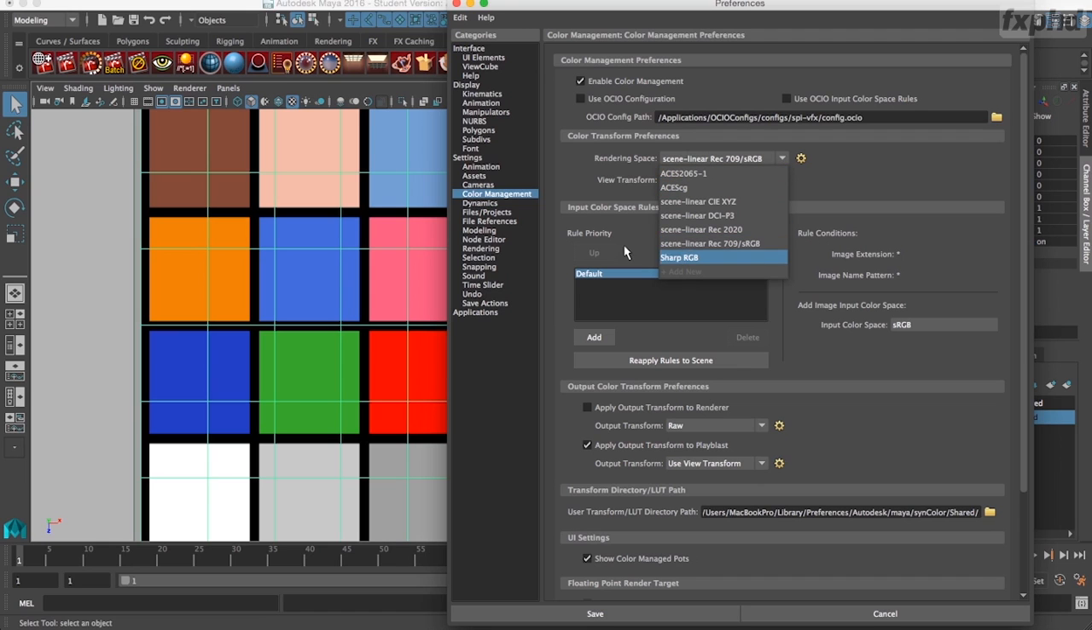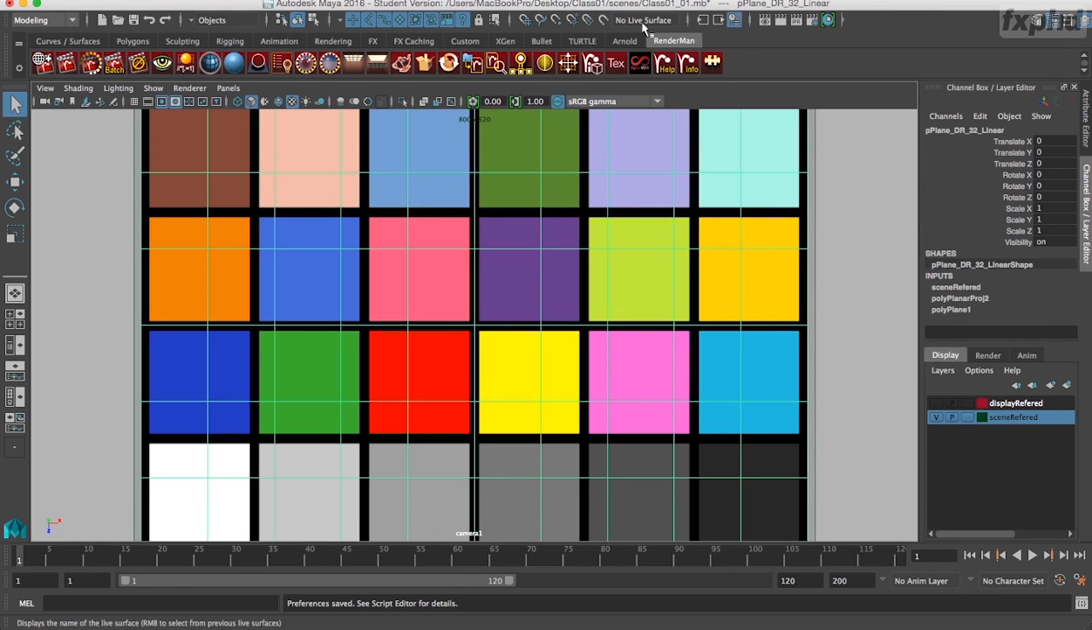But for what we're doing, I'm just going to leave it on that. Okay, so if I save this out, I'm going to come in now and render out these two as two separate render files, and then we'll load those into Nuke and compare them with the original. What we should be getting is two outputs that look exactly the same as the original scene referred 32-bit linear file, which we'll load in as well.